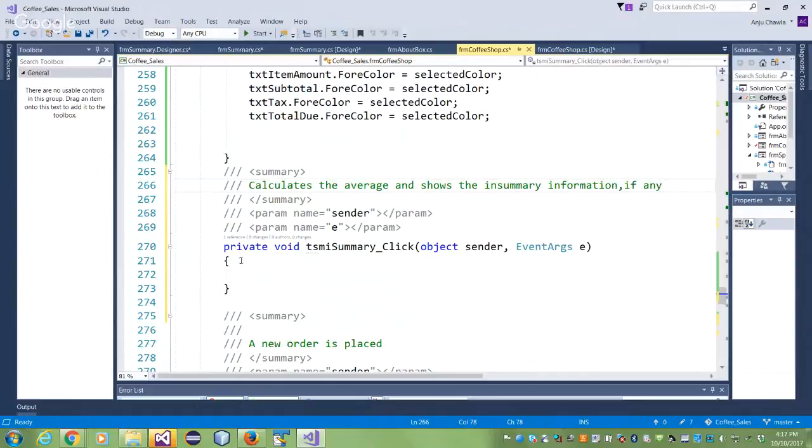Okay, now situations I have to think of. Maybe no customers were serviced, 0. So I have to take care of that too. I can't calculate average without that.